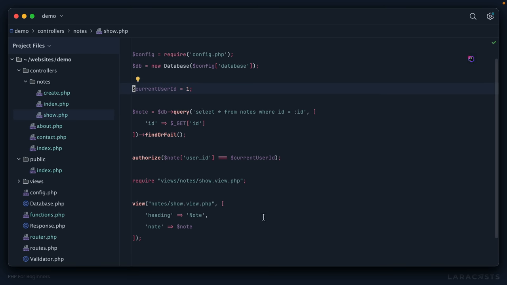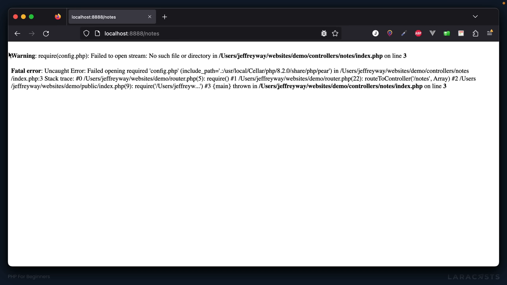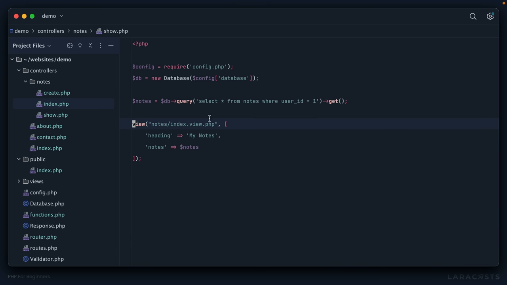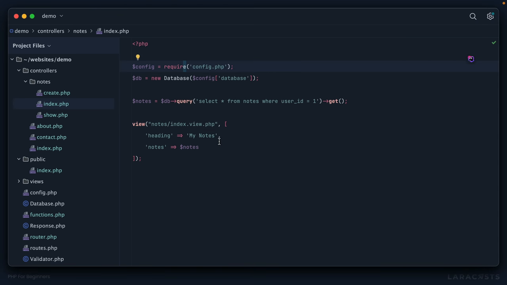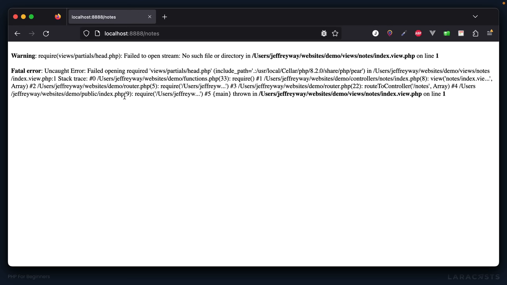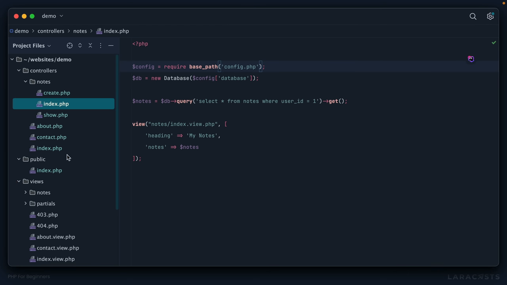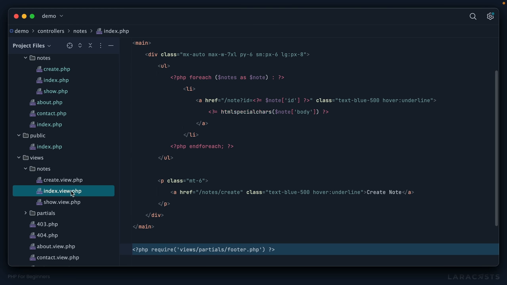So yeah, a lot of changes here. Let's see if I made any mistakes. Come back and refresh, home, about, contact, notes. Oh, now we have a new issue. So it looks like in notes/index, yeah, once again, we are trying to require config, but now we've changed our document root. So this is another case where I can require base path and then config.php. Come back, refresh. And now when I go into my view, yeah, this is what I meant when I said, just come along for the ride. Because when you make these sweeping project changes, you have to update lots of file paths.